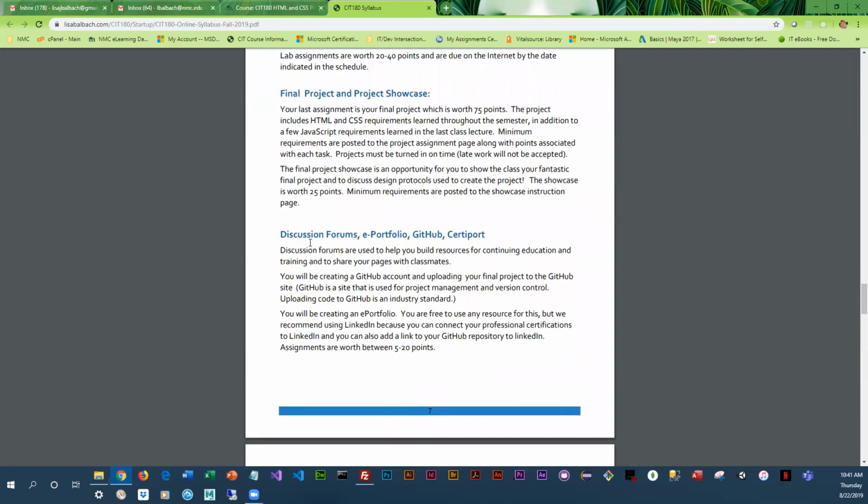In our discussion forums, there are a couple discussions where you're also going to share pages and discuss design, because it is fun to see what other people come up with. You all have the same minimum requirements, and they're kind of generic, and everybody implements them a little different. So it's kind of neat to see what other people do. So we have several discussion forums where you're sharing your work with other people.